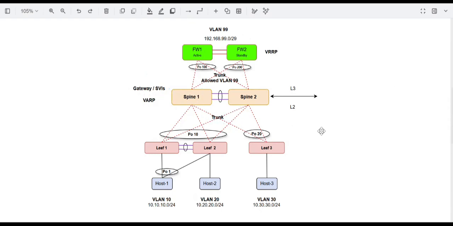If you want to dive deep into how MLAG works and how VARP works, I have separate videos on both topics. I will add the video links in the description. You can watch those videos later if you want to learn these topics in detail. In this video, I'll be configuring MLAG and VARP, but I will not go too deep into that. I'll be focusing on leaf-spine architecture, the redundancy, the benefits, especially the link failures, switch failures, and firewall failures.